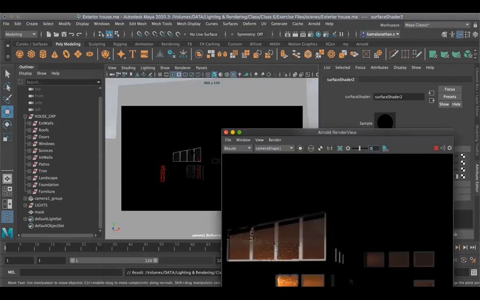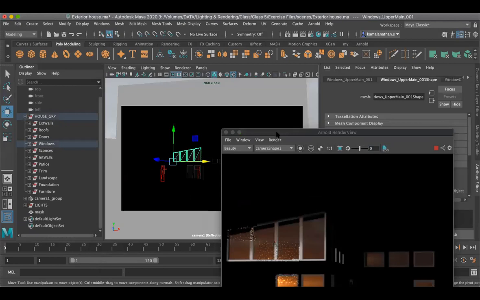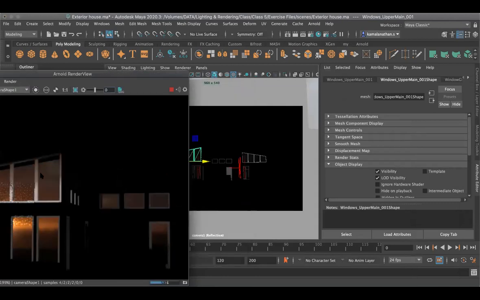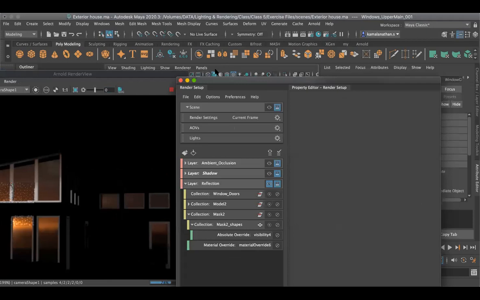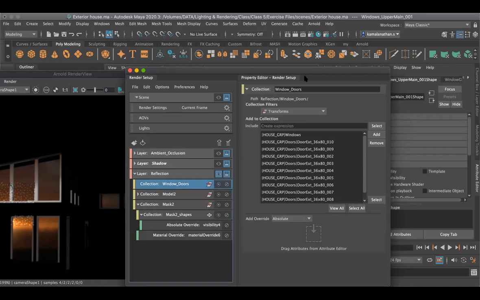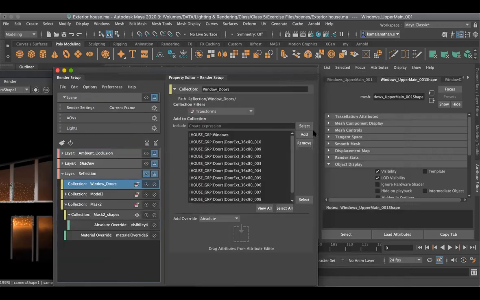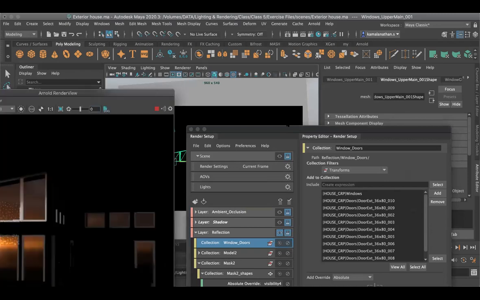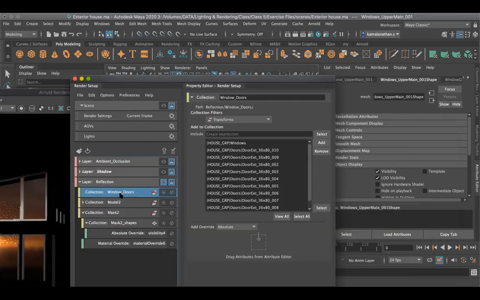For that, select the window. Once you select the window, open your render setup. Once you open the render setup, select the door and window collection. Select any one window from the scene, any one object which has a reflection, and then select the window door collection in the render setup.